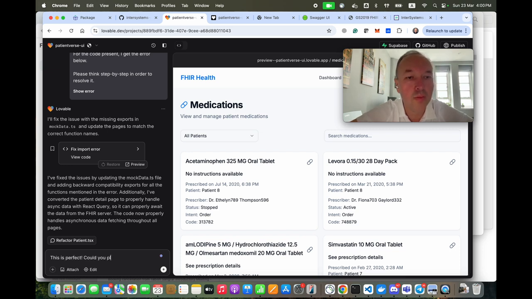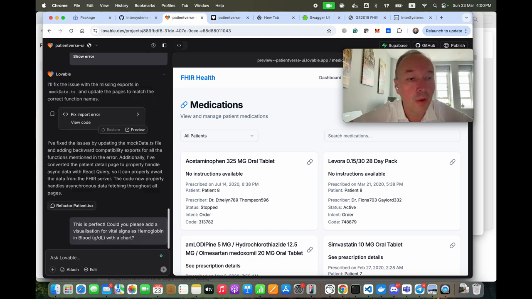Could you please add visualization for vital signs with a chart? Let's see how it works.